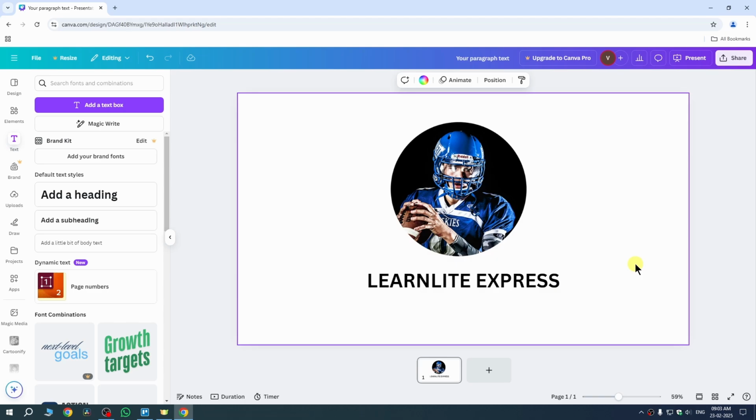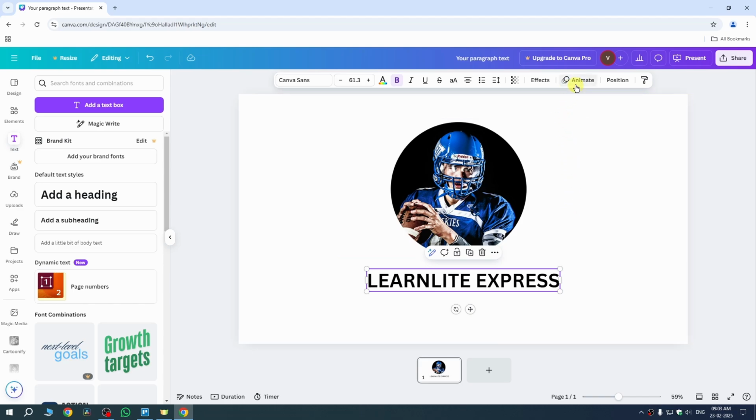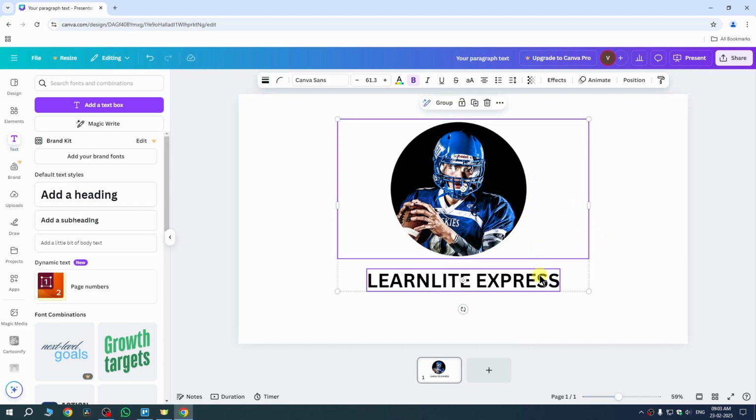And now to animate anything, firstly we need to select that thing. So if you want to animate your text, then firstly select your text, and then you will see the animate option. If you want to animate multiple things at once, then for that select your first thing, then while holding your shift key we need to select the different object just like this. And now you can see my image and text, both layers are now selected.